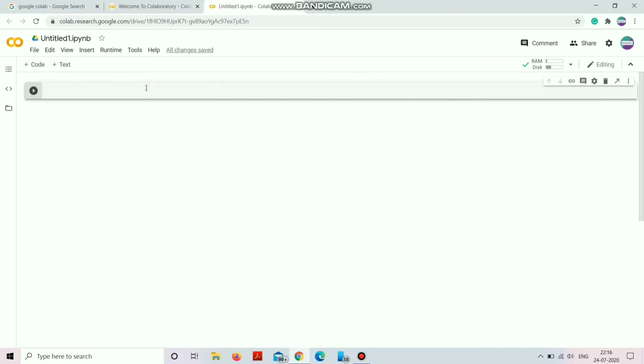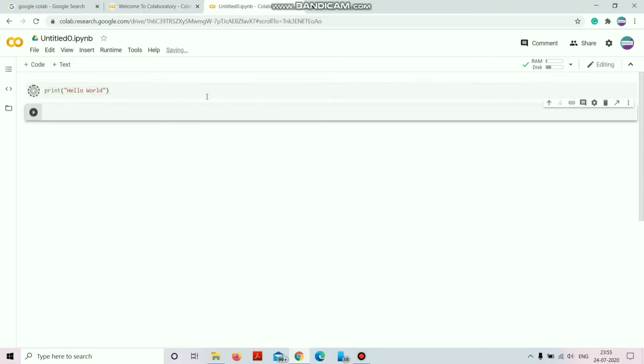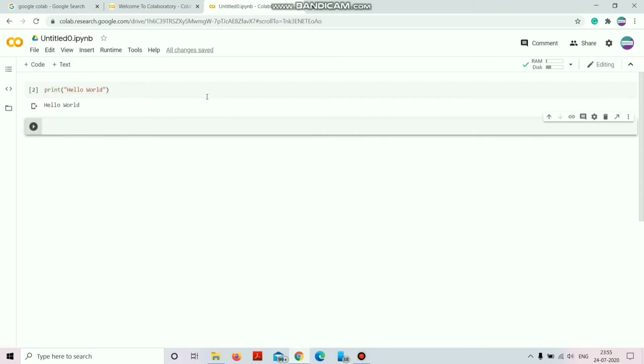So let's begin with our first program, which is the very primary program for all new programmers. We'll print hello world, with print and the text within apostrophes. Once you have written hello world, it's time to execute this line of code. To execute it, press shift and then press enter. Once you do this, you get the output.